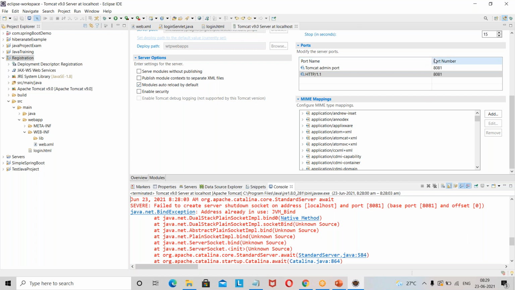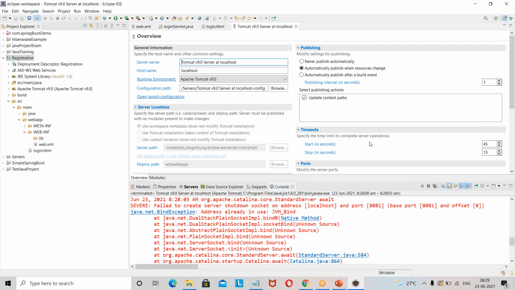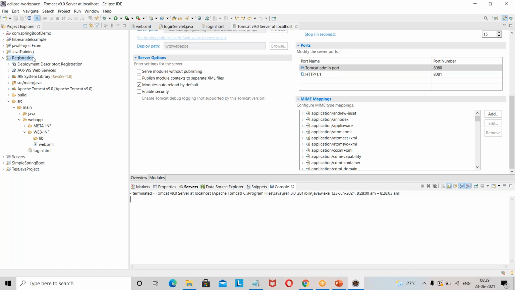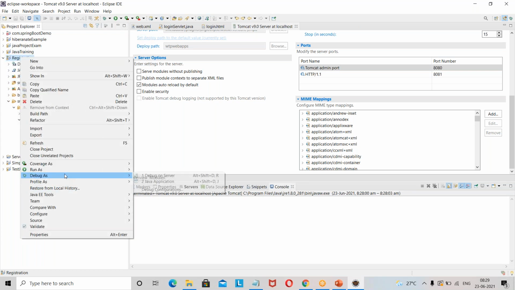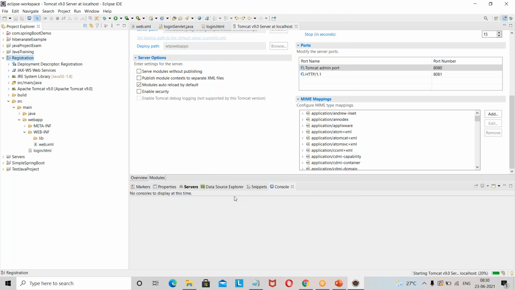It cannot start on 8081. So try different port numbers for each of them, like don't assign the same one. Let's say, sorry, assign a different one to this one here, like 8080, something like this one. Yeah, try now. What they are telling is that it could not start because the server already opened that port.